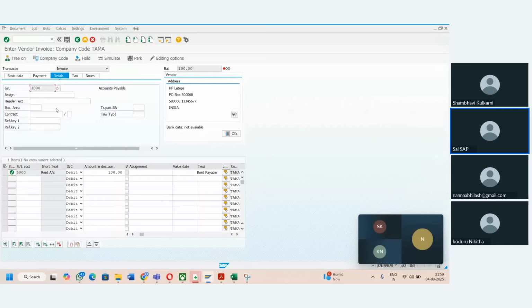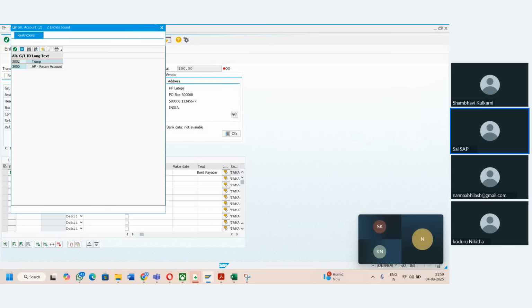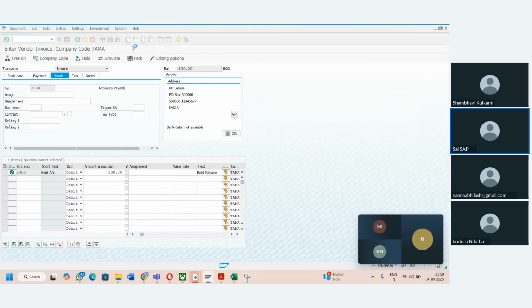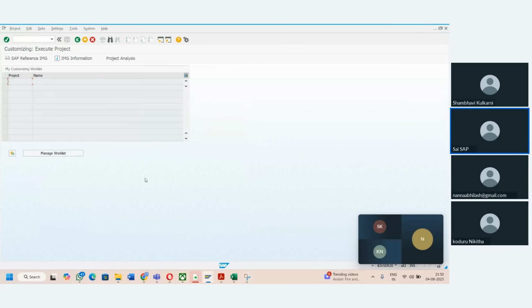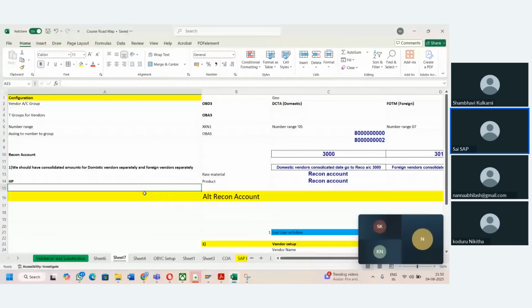If you open FB60, here it was grayed out. I cannot change this vendor recon account. So for this, we have the concept of an alternative recon account. The reason behind it is that if you have the same vendor, but maybe the products or the services are different, the business wants to book one expense in one recon account and another expense in another recon account.